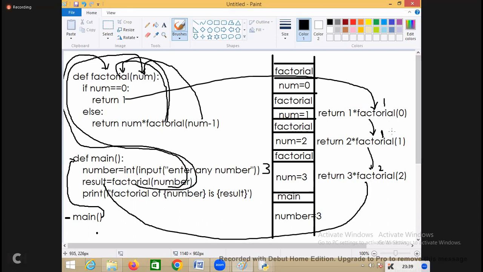1. Okay, then factorial of 2 is what? 2. Then factorial of 3 is what? 3 into 2 is 6. And that value is written into which one? Result. So whenever in recursion, the calling function and called function are both the same.